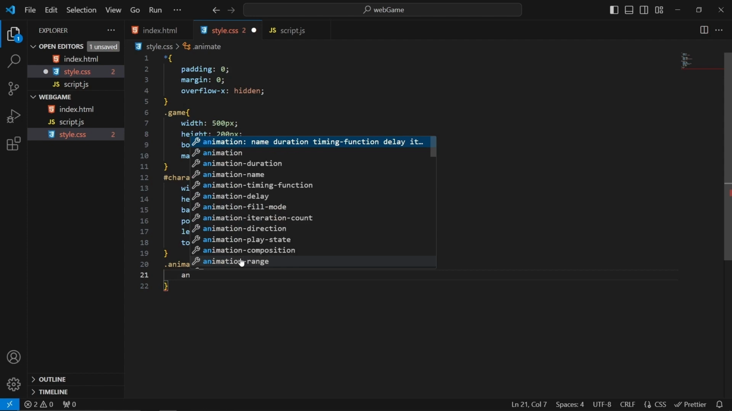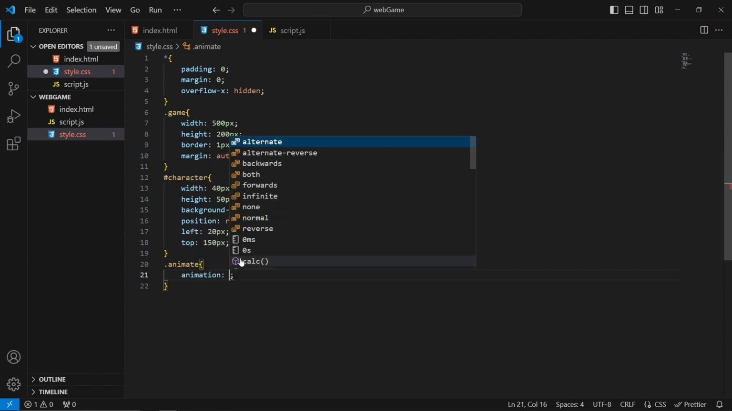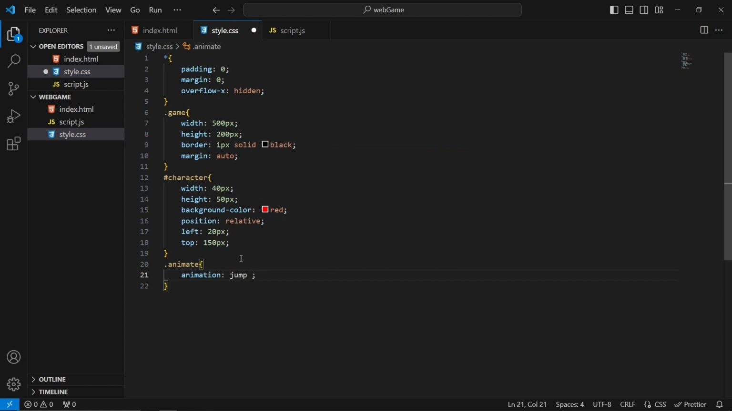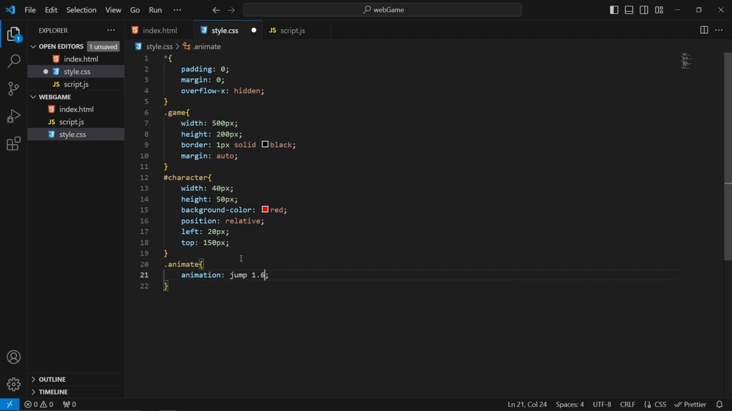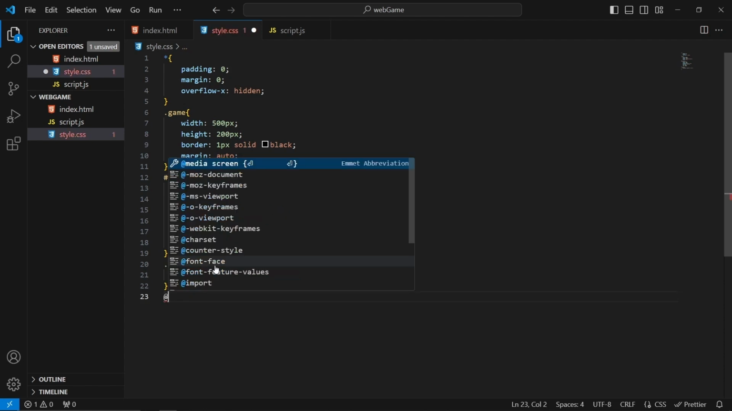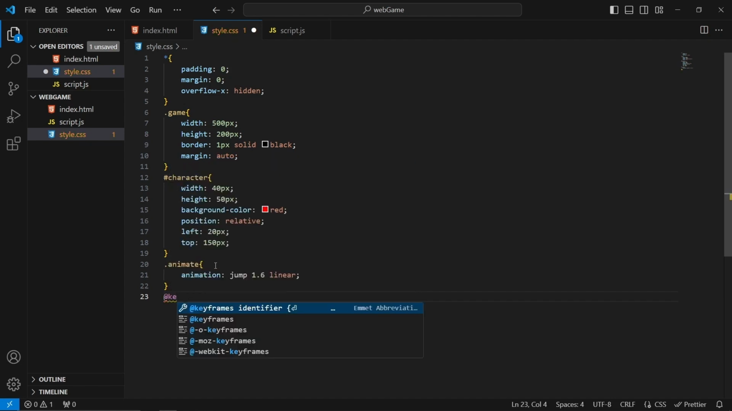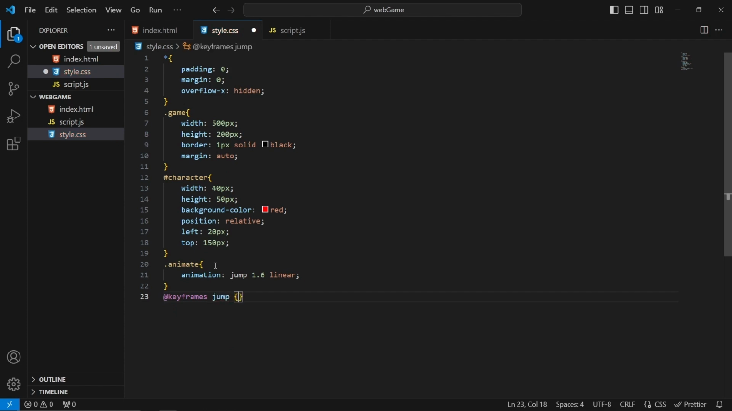And all simply enough, what we're going to do is we're going to set animation to jump the class, or the style we set it to, dot 1.6, and then linear. Awesome. And that's a pretty good one to use for the kind of game we're making. Now we're going to make the actual animation itself, which is going to be a set of different styles. So we're going to do at keyframes with an S, and then jump. Give it some curly brackets, open it up, and simply enough, we're going to set 0% of the animation.